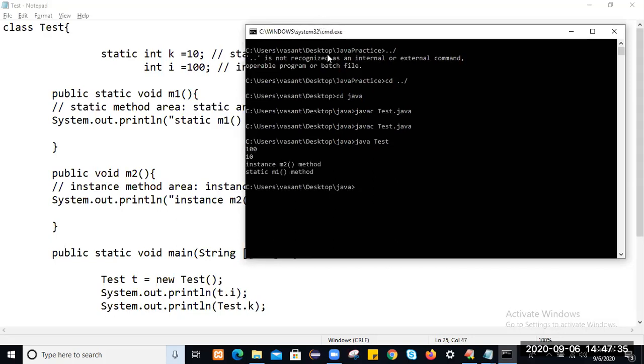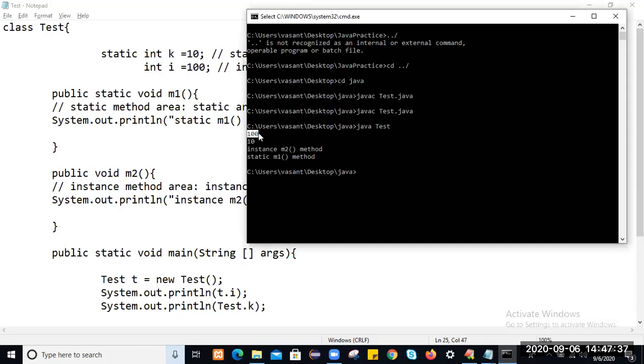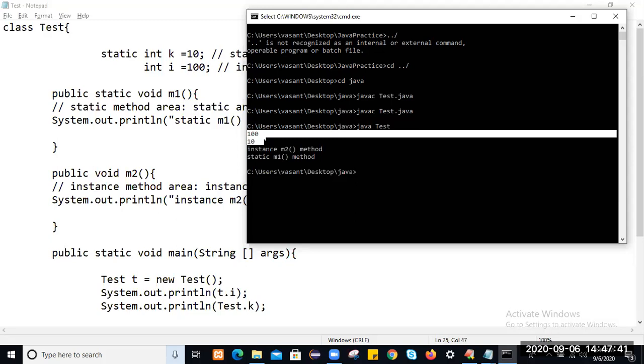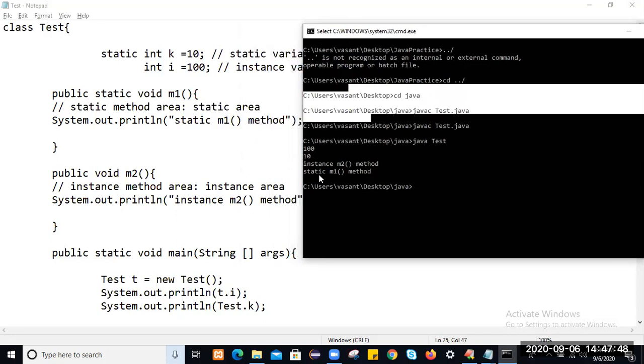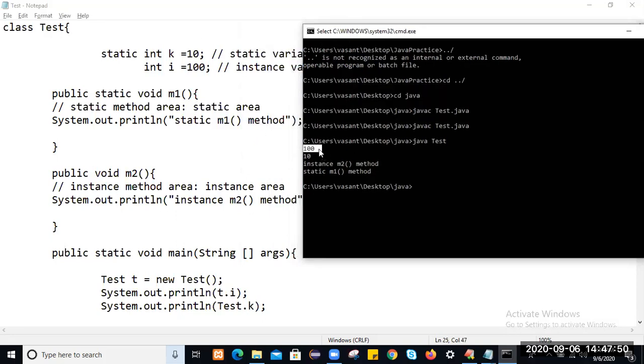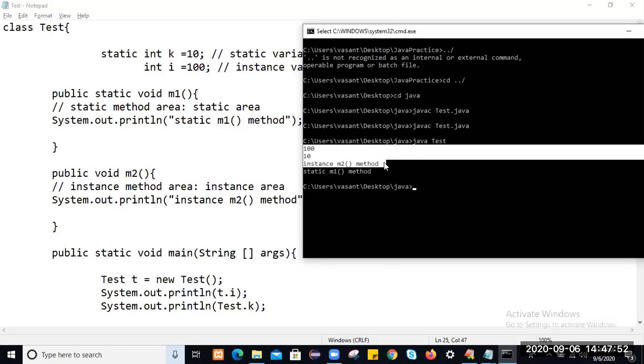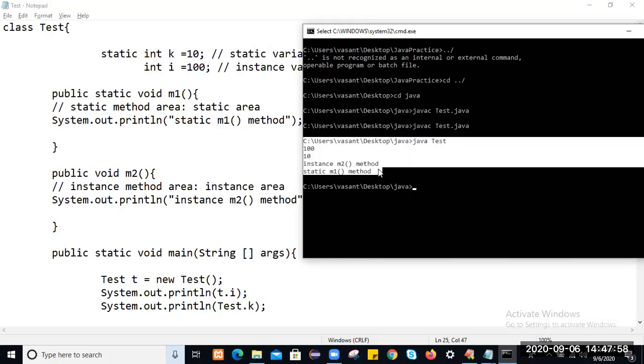Now you see, by using the reference variable name, you are accessing the instance variable. By using the class name, we are accessing the static variable. The value for the static variable is 10. The value for the instance variable is 100. We are calling the instance method by using the reference variable. We are calling the static method by using the class. So this is the output which you will get. Am I clear? Up to that, any doubt?